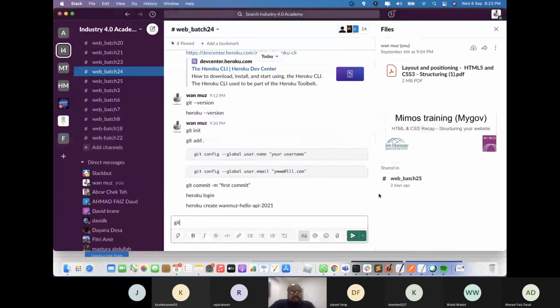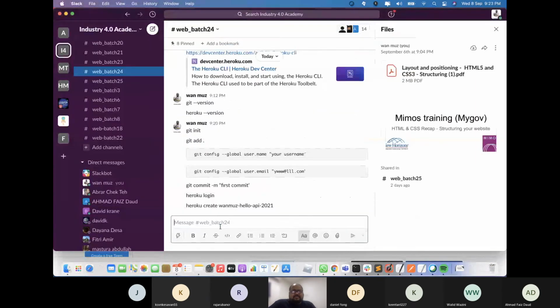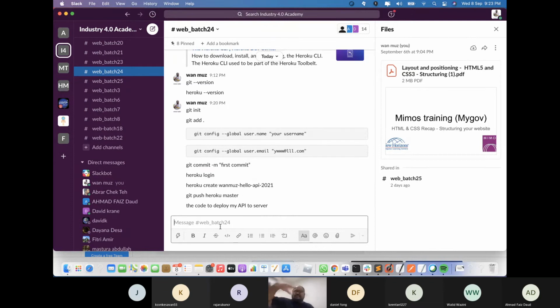Then finally, you will do git push Heroku master. All right, so this is what we call the code to deploy my API to server. Something similar to your GitHub pages last time. If you remember, you did GitHub pages, you upload the thing. But unfortunately for API, for module 2, everything needs to be done by command line. And the place where you upload your code, like GitHub pages, is called Heroku.